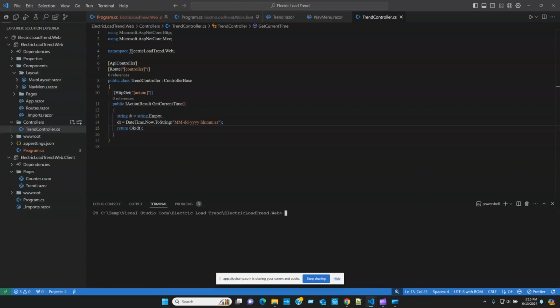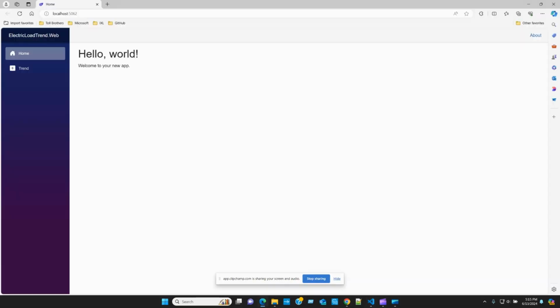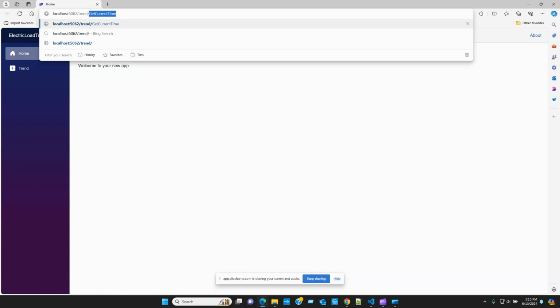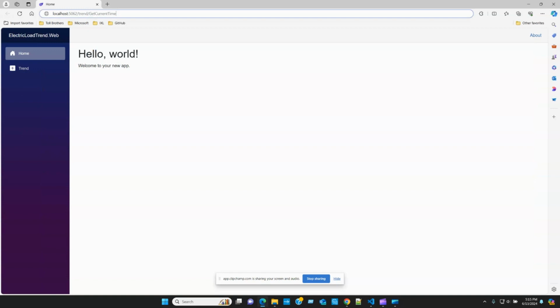Okay, do a clear. Let's do a dotnet run. Open the application. We're gonna use the URL trend slash, get current time, which is the action method name. Let's hit it. Boom, we got the date and time from the server. If you refresh, it will change. Let's do it, say 46, 48.